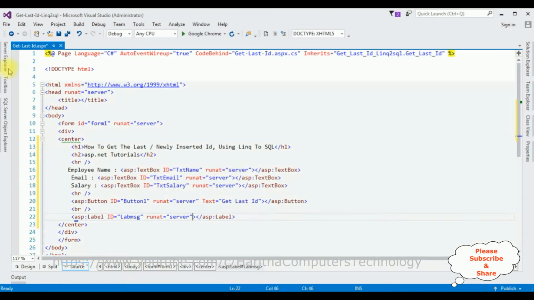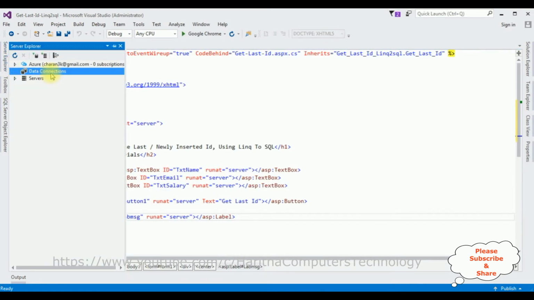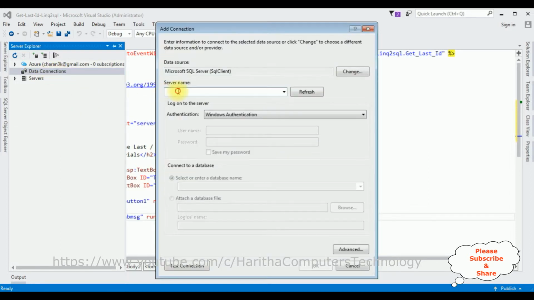Now the next step, open Server Explorer. Let's add the database name in the data connections folder. Right click the data connections, add connection. I'm adding SQL server name. After adding SQL server name, now I am selecting the database name. SampleDB is my user database. I have selected test connection. It succeeded. OK.